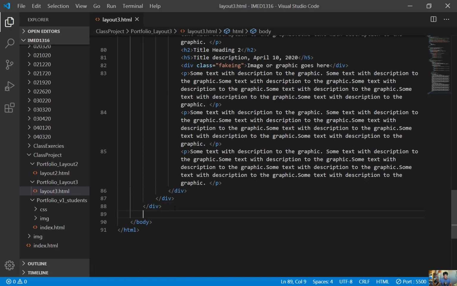Hit enter, so it's between the closing of the body and the div. And here I want you to document, making sure that you know where you're at. You could say "container ends here." So this is the ending of your container. Come to the right of that comment, hit enter.